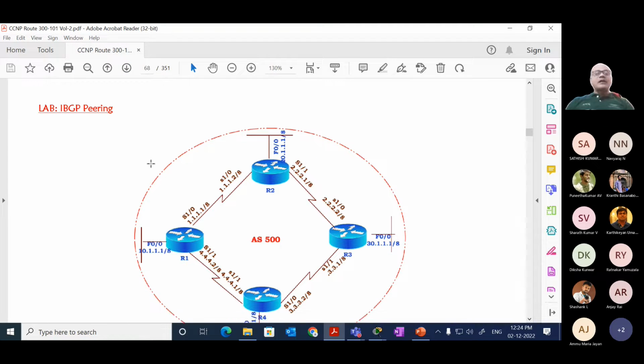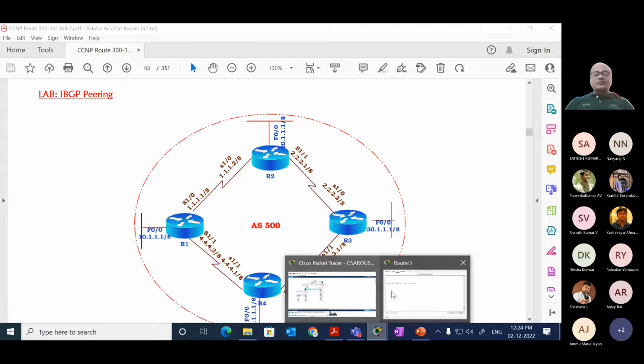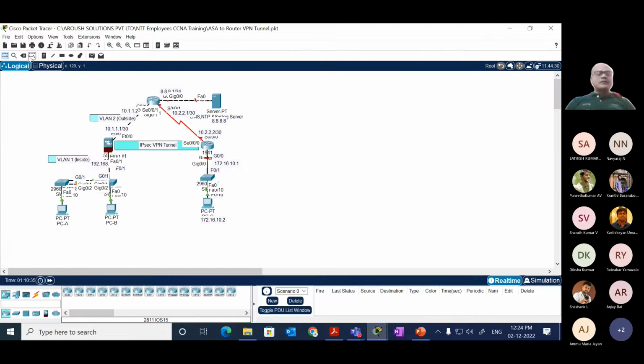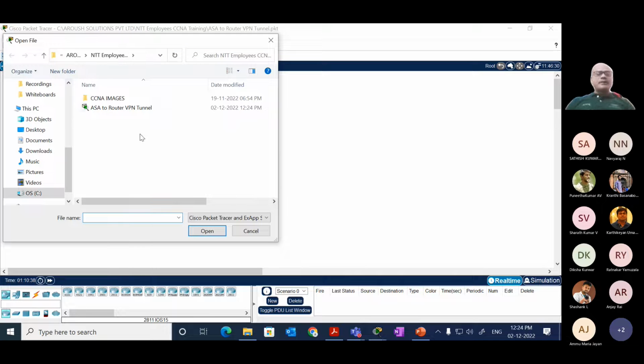And this is the lab I was planning to do, but your Packet Tracer is showing some issue with this one. I think I have done the BGP lab.